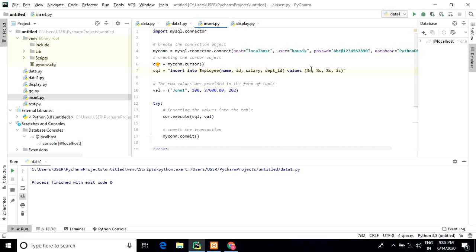Clear? These are the string type values which will be inserted into the database. It can be integer, but it is converted into string type, because Python automatically converts all these values by default into string values. So val, this is the value 0, 100, etc. This is a single value.